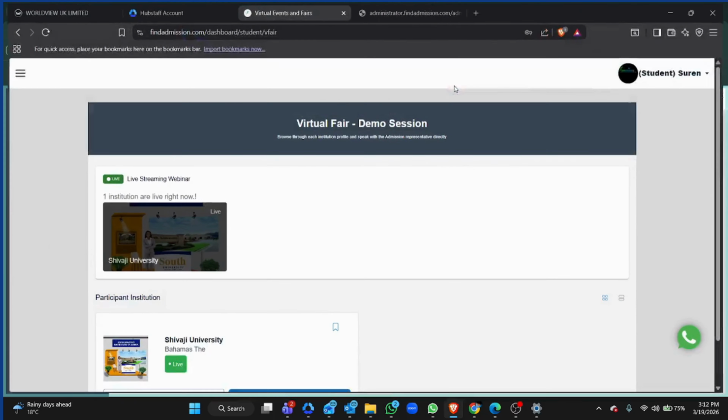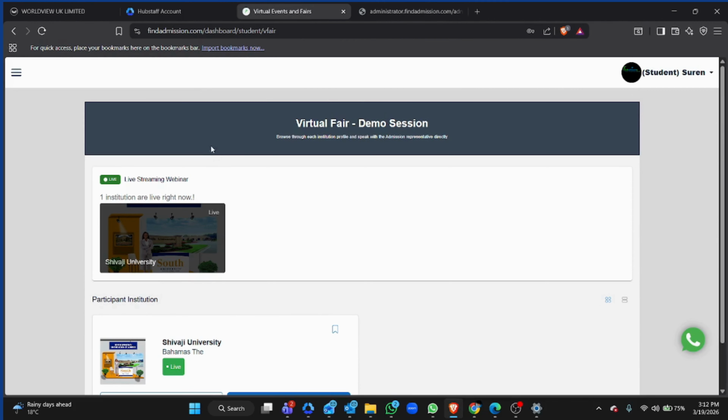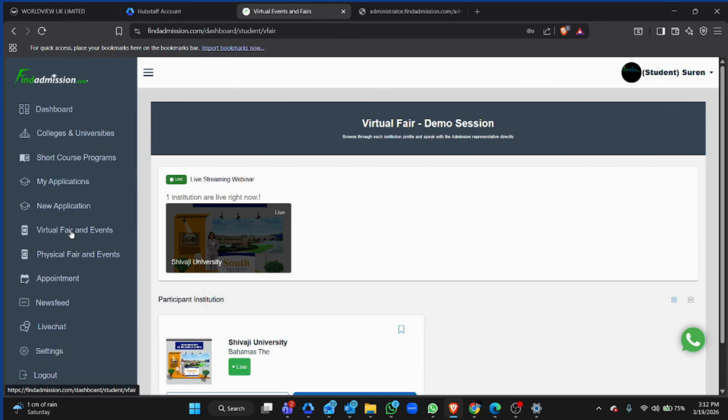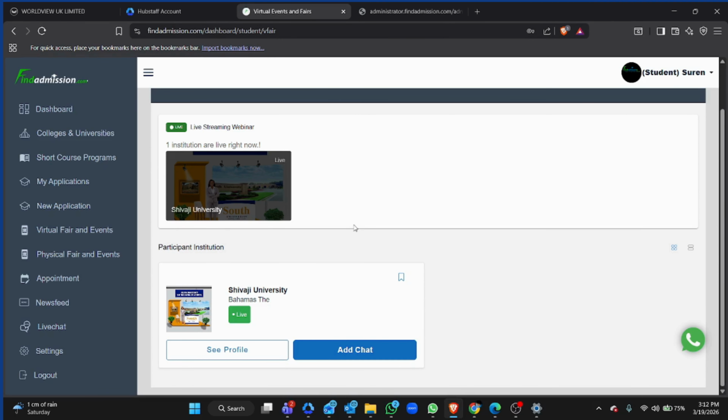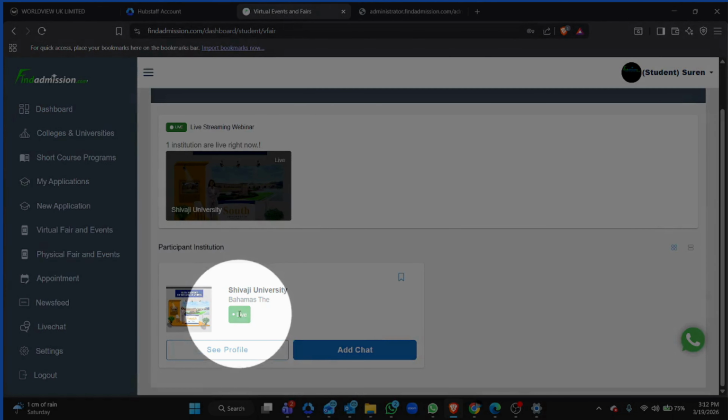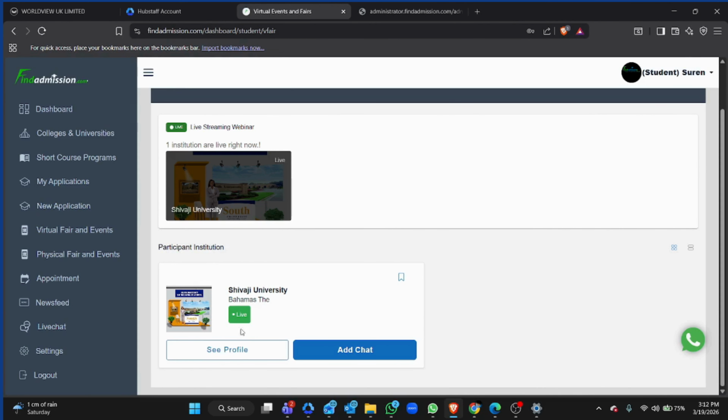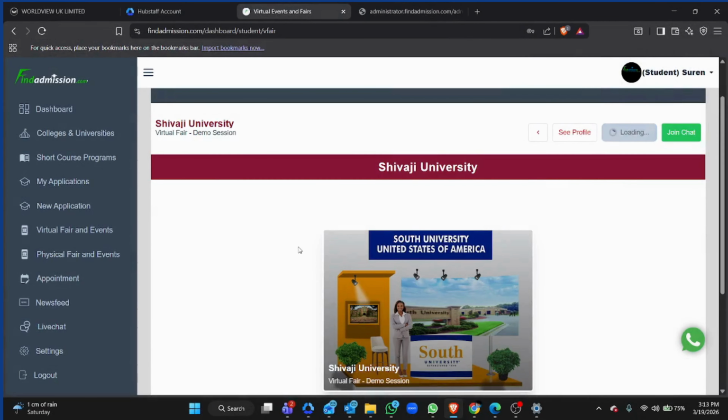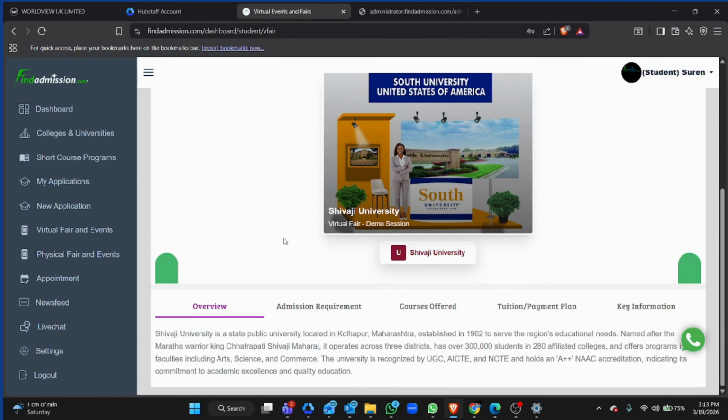So I'll just drag this down, and this is a student profile. As a student I will just go to the virtual event like the institute, and I can see how many institutes are live at the moment, and those universities that are live, I can see the live button over here. And if I want to view the university profile, I can select see profile, and that gives me all the details that I need to know.